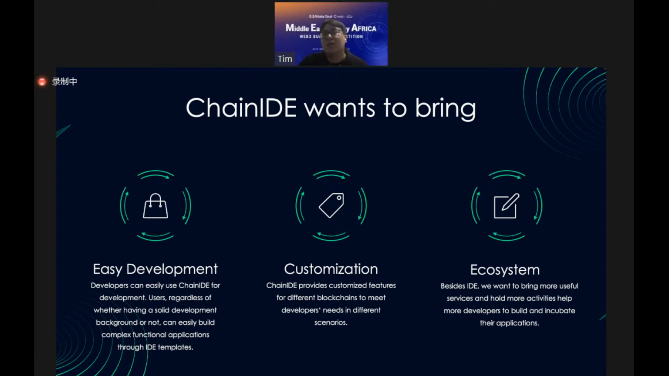And the third one is the ecosystem. For example, VS Code's user space is too large, so it's hard to maintain a very special blockchain ecosystem. But for ChainIDE, we focus on the blockchain community, so that's why we bring out many bootcamps and competitions here. We want to listen to our users and improve our features and functionalities.